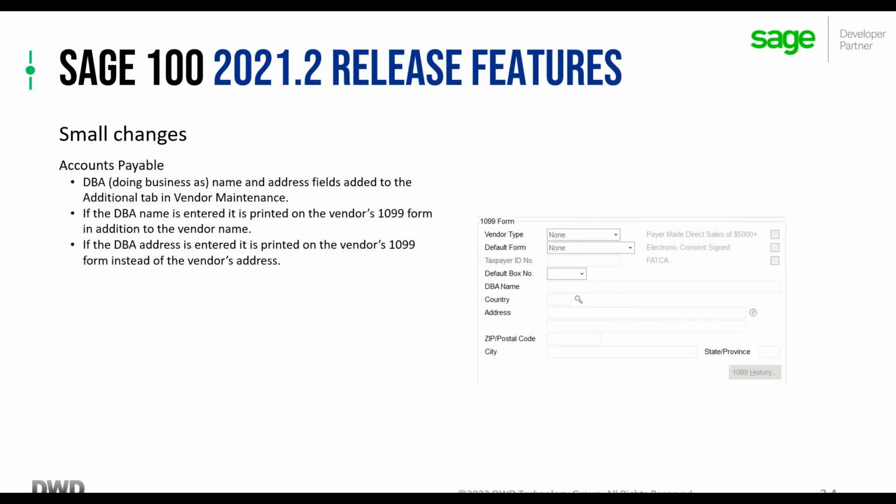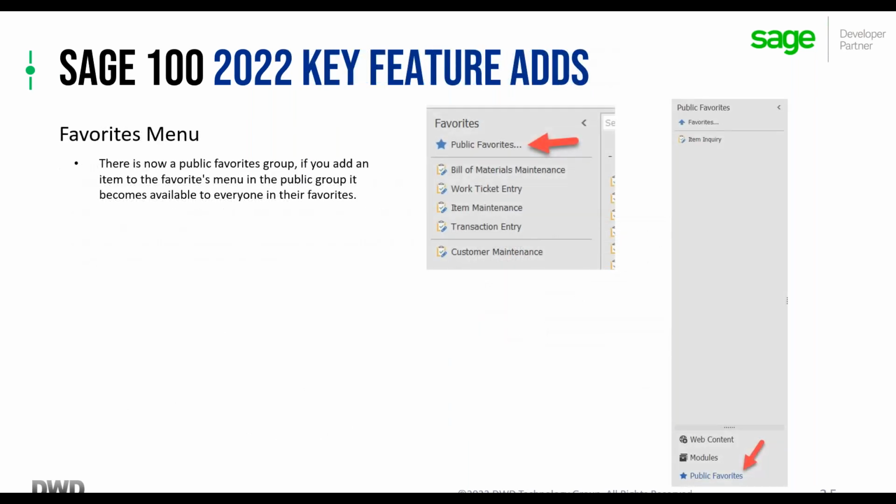In accounts payable, again, small changes all related to the 1099 form, DBAs, and their address, et cetera. Okay. Moving to 2022, they added a public favorites group. Where that can be useful is, everybody has favorites.